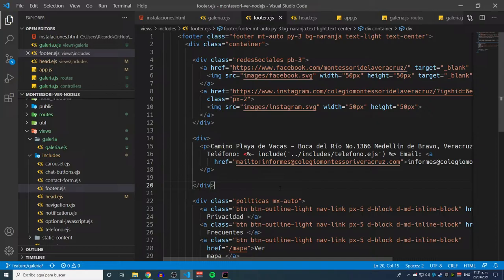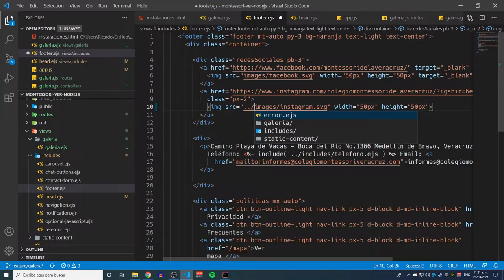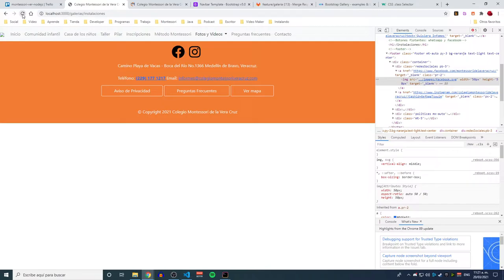Now here, if I want to fix the Instagram page, the Instagram icon, I need to add this. And if I want to fix the Facebook image, I need to add this. Basically, saying, you know what? Go back one folder and then go into the images folder and then render the picture. If I do this, it's going to be fixed here.